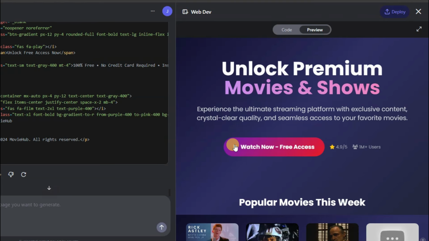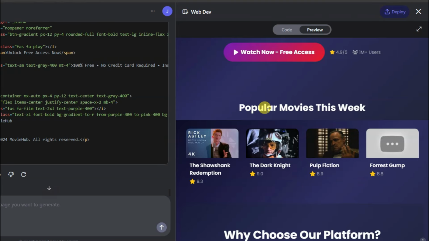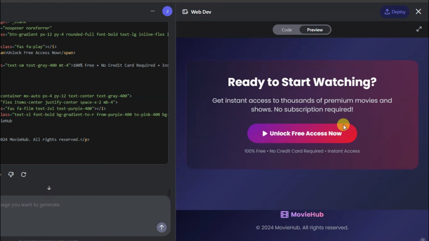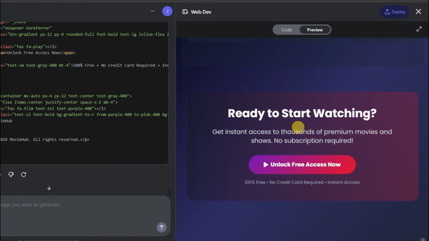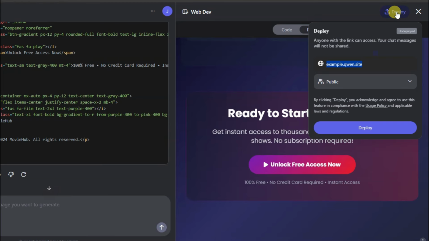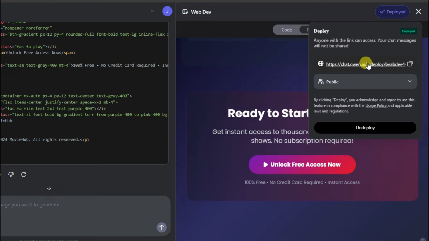Here is showing a clickable button. Here is showing a popular movies section. You can see everything is looking attractive. This platform has added a smart link on this button. You can click on the deploy button. Click on this button. Here is showing the URL of this landing page. Click here to copy this URL.